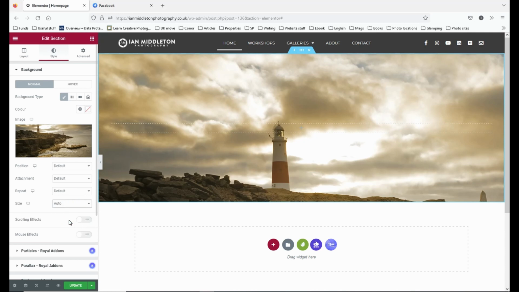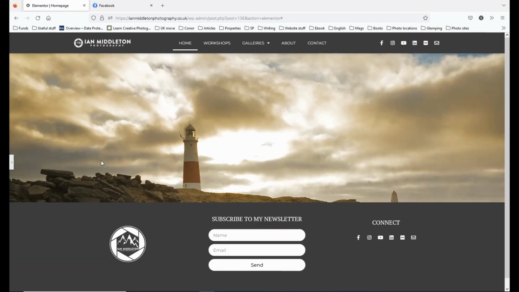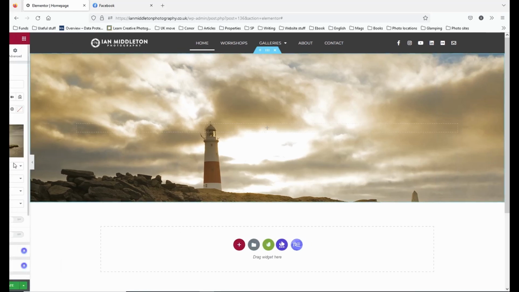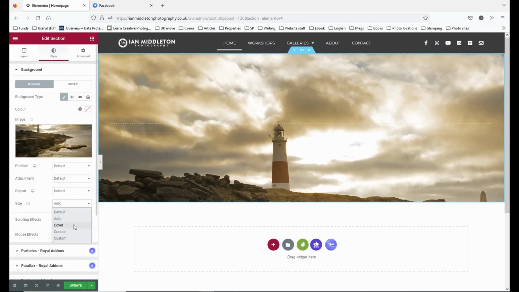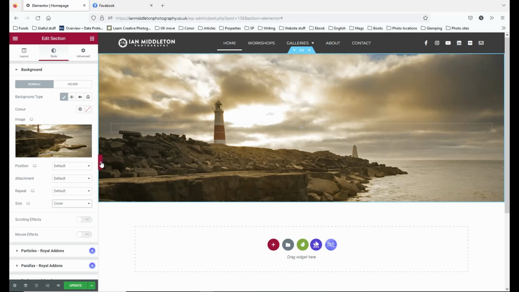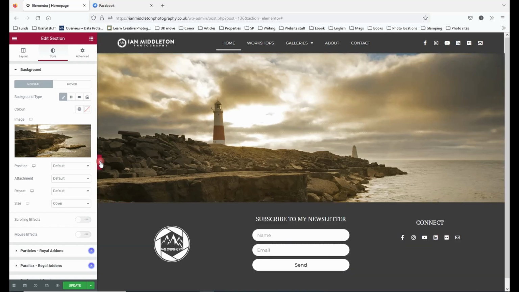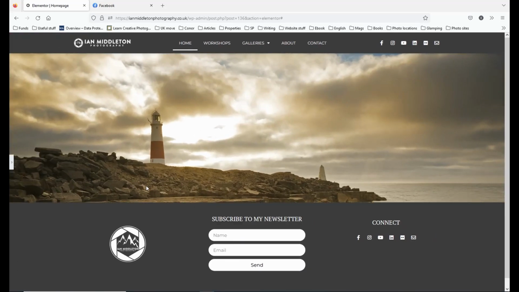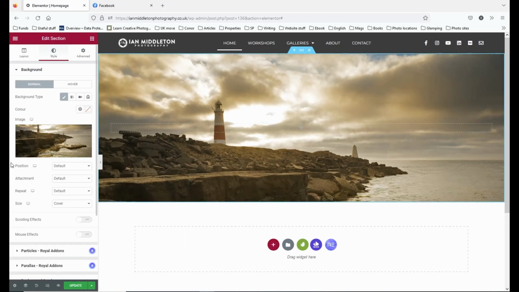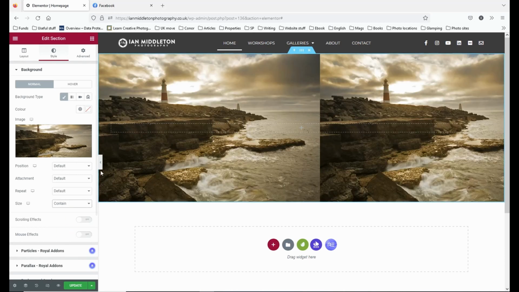Now you can choose auto. That means that it will automatically size according to the screen size that it's being viewed on. Or you can choose cover. I like this one. This is my personal favorite because it will always cover the section itself. It seems to be the best option, and it's the most consistent option too. You can choose contain, so that basically contains the image in its aspect ratio and its size. So you typically get something like this, and by default it will repeat.